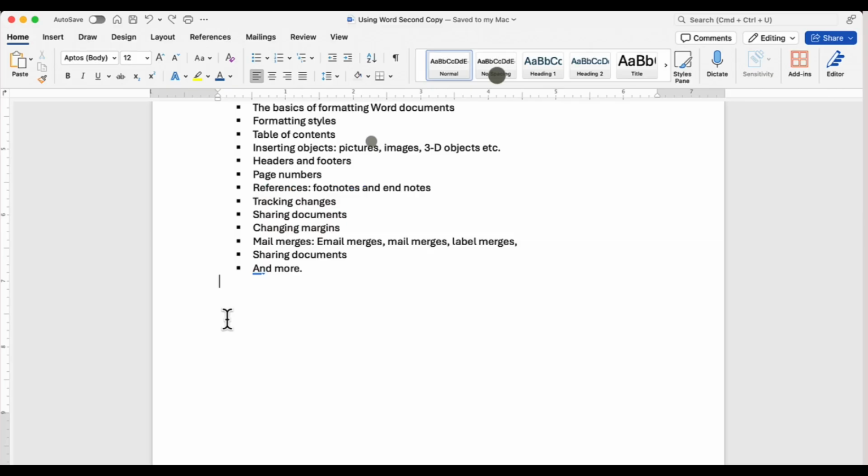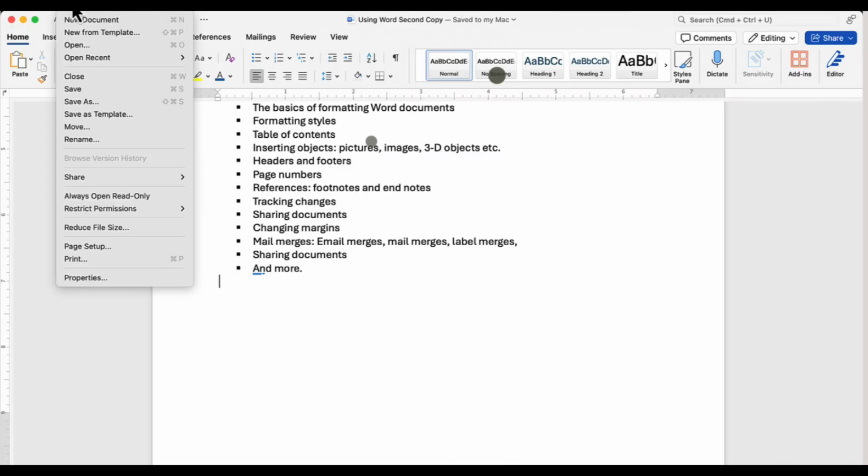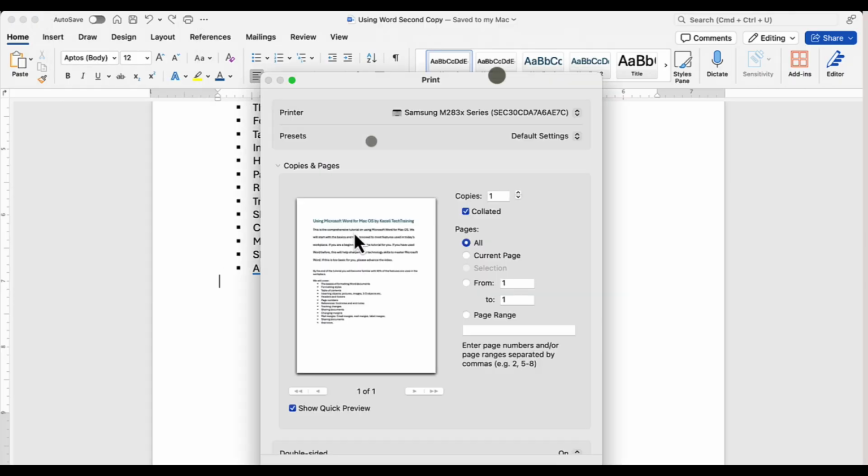To print the document, because this is a very basic component, you can use the print icon from the quick access toolbar, or you can press Command P. It will bring up the dialog box for printing. Or you can click on File and then select Print, and that'll do the same as well. In this case, you simply press Print, and then you're done.